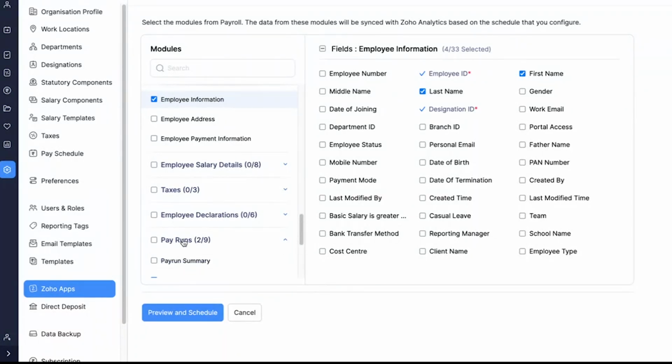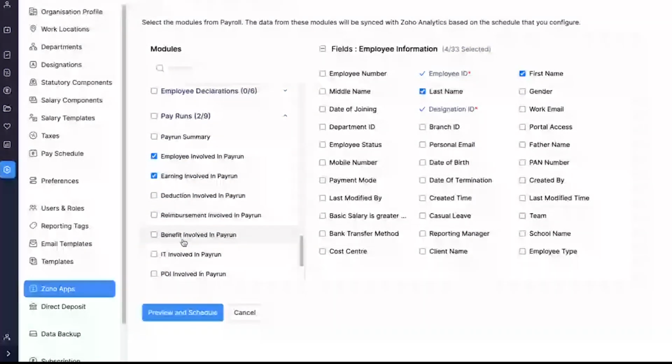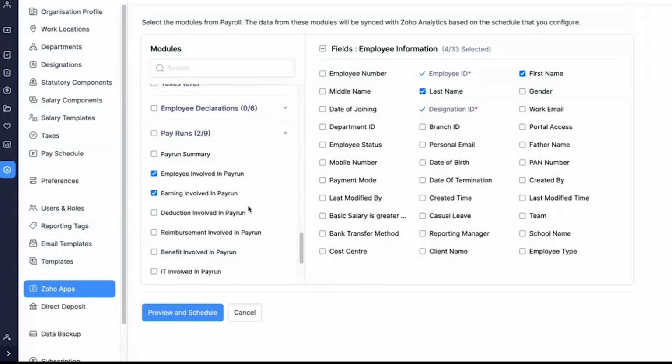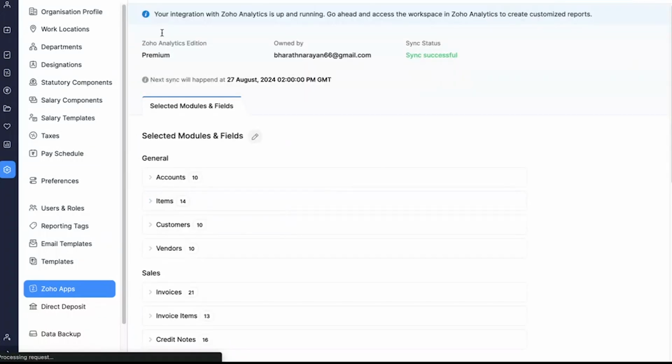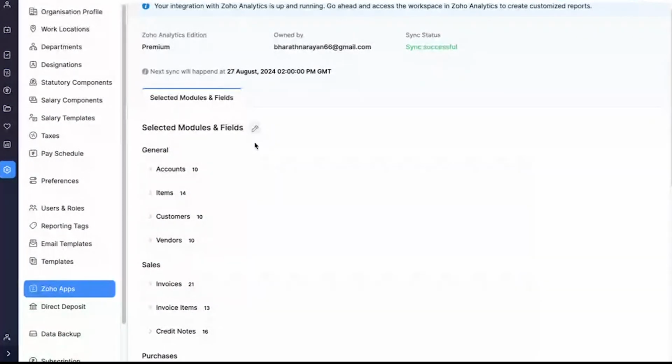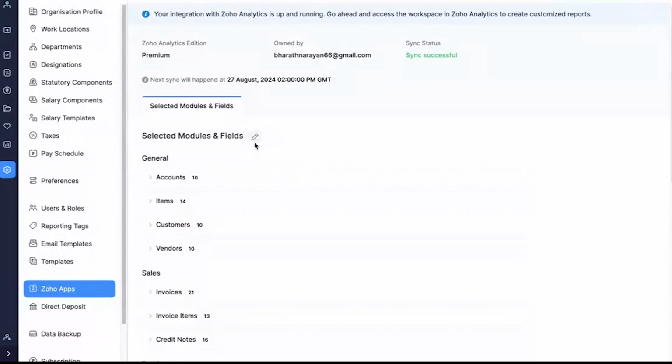And also in the payrun section, I will choose the required information, be it payrun summary, employees involved in a payrun, earnings involved in a payrun. You can choose all these details, push them to Zoho Analytics, and you can create graphs and charts based on the data that has been pushed. And regarding sync also, you can choose how frequently you want to sync the data from Zoho Payroll to Zoho Analytics. So here, as you can see, I have scheduled it every day at 2 p.m. So my data will be continuously synced on a daily basis.